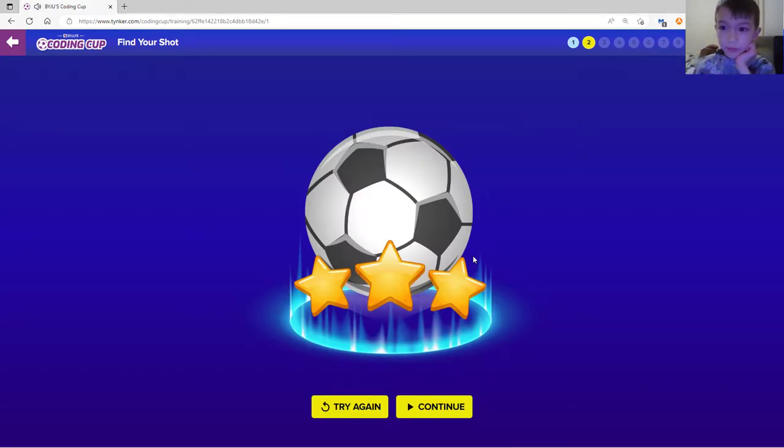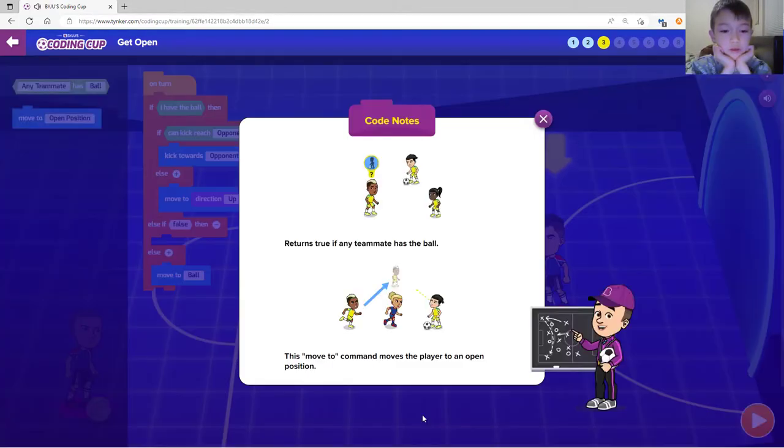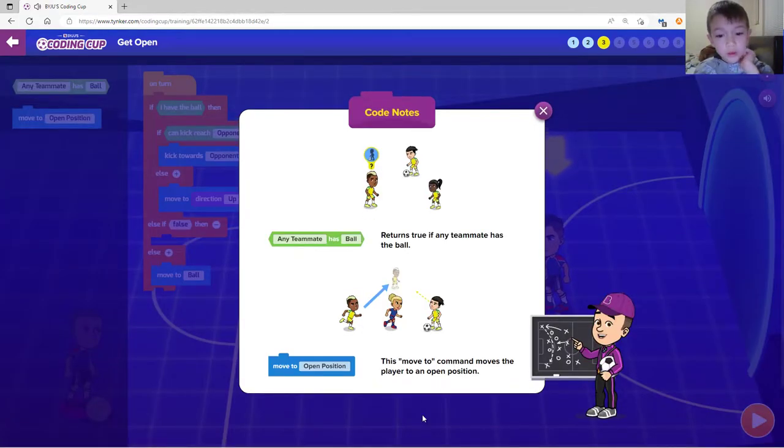Great job! Let's continue. This time, the opponent is blocking the defender's pass to the striker. Code the striker to move to an open position to receive the ball. Returns true if any teammate has the ball. This move to command moves the player to an open position.